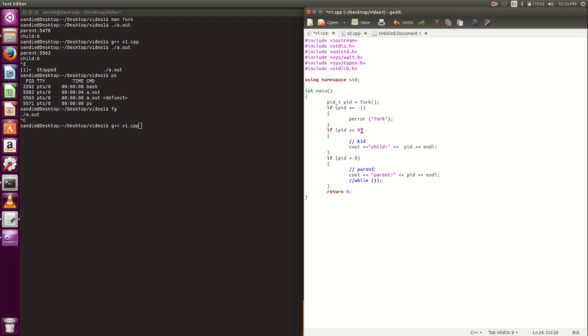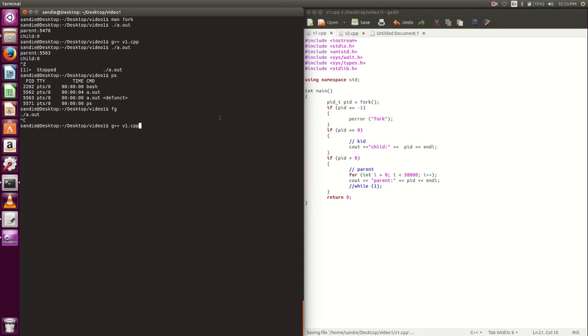To show that the two processes are running together, I'll make the parent process take longer than the child process. Before, when we ran the program, the parent printed first and then the child. But now the child prints first and then the parent, because the parent takes longer than the child to process.